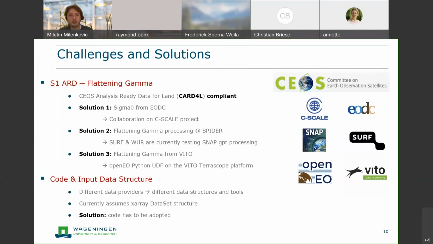And of course, having all those different data providers, we usually end up with a different data structure. And one of the things that shouldn't be overlooked is that the user code often has to be adapted to this particular data structure. And this is just another challenge that we wanted to highlight here.